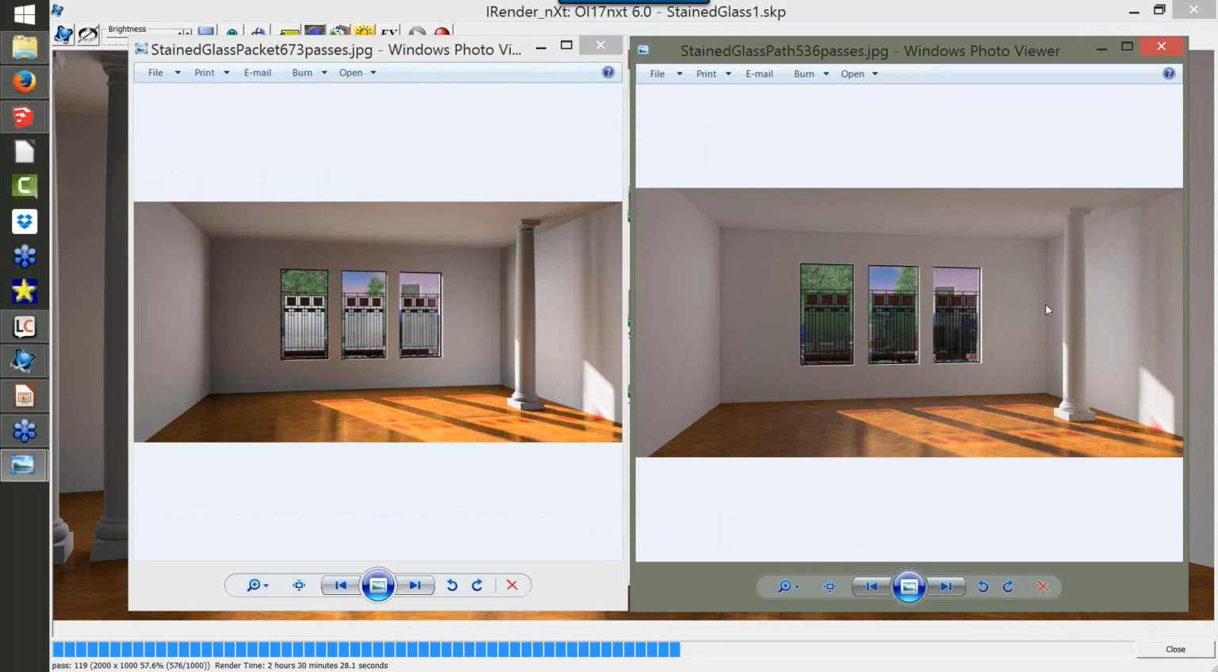So the quality of both renderings is actually quite good, and the lighting solution is beautiful. You'll notice that one of the differences is the ceiling is influenced considerably more by the color of the floor as light bounces off the floor than in the path tracer. The path tracer still, I think, would benefit from quite a few more passes in order to probably match the clarity of the packet mode image.